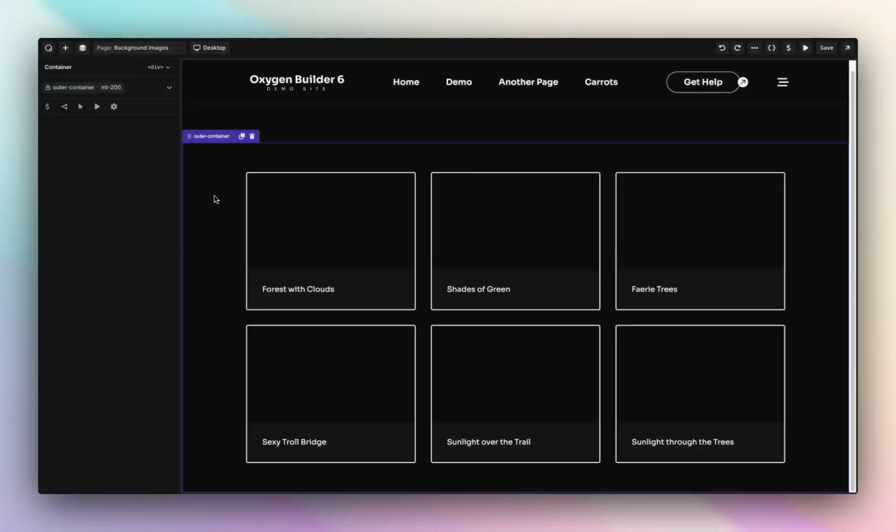You may have noticed that it's really hard to set different background images in Oxygen 6 because it looks like you need to add a class for every single background image. Well, that's not actually the case, and here's how you get around it.